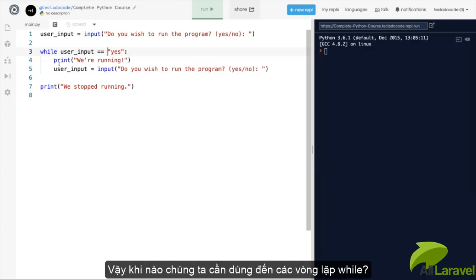So when would you want to use a while loop? When you want to repeat something an undefined number of times. For example, until a user tells you to stop. You don't know how many times you're going to repeat it. You depend on the user's input. The for loop, on the other hand, will be used to repeat something a defined number of times. Let's learn about that in the next video.